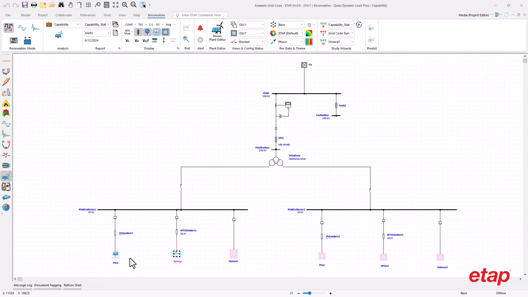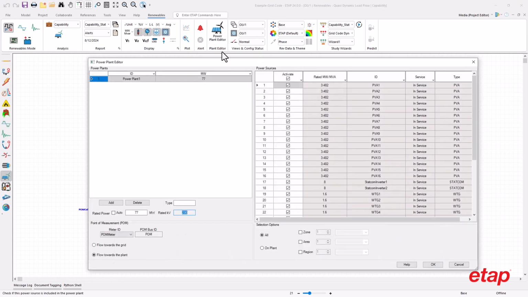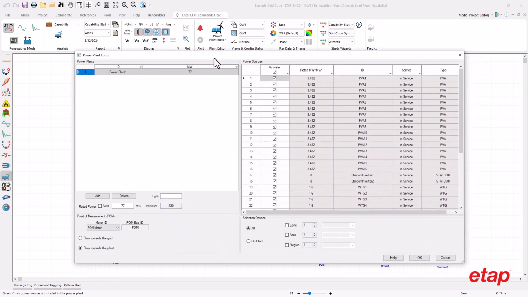Typical renewable power plants include many IBRs, their step-up transformer, collector cables, the plant transformer, and possibly additional reactive power resources such as capacitor banks or STATCOMs. Furthermore, the user must define the plant point of measurement where grid code requirements are applied. ETAP 2024 offers a new user interface, significantly simplifying renewable interconnection studies.